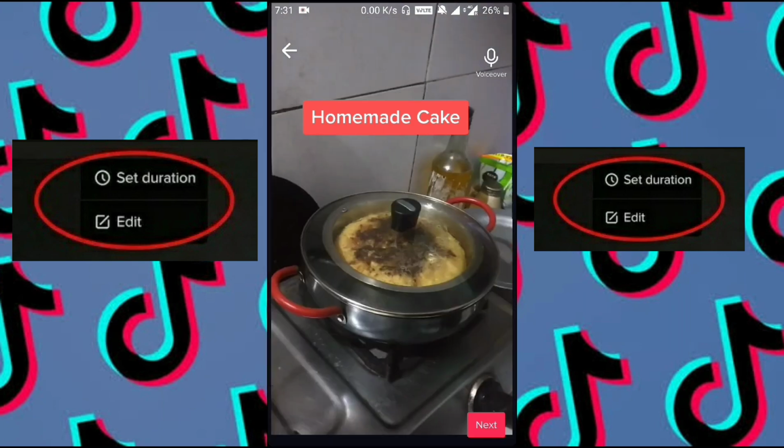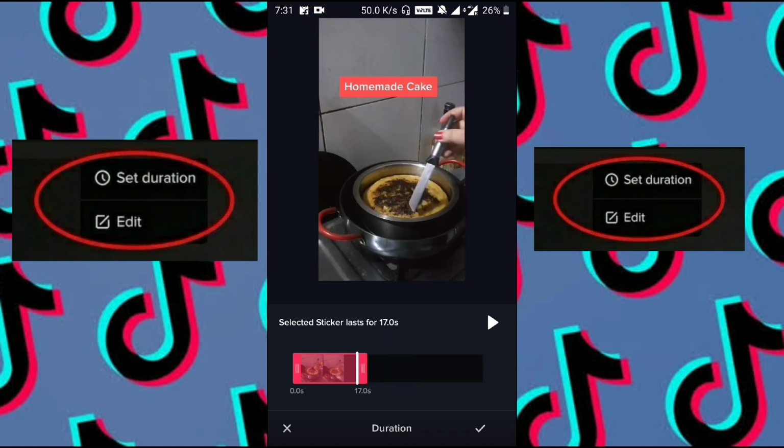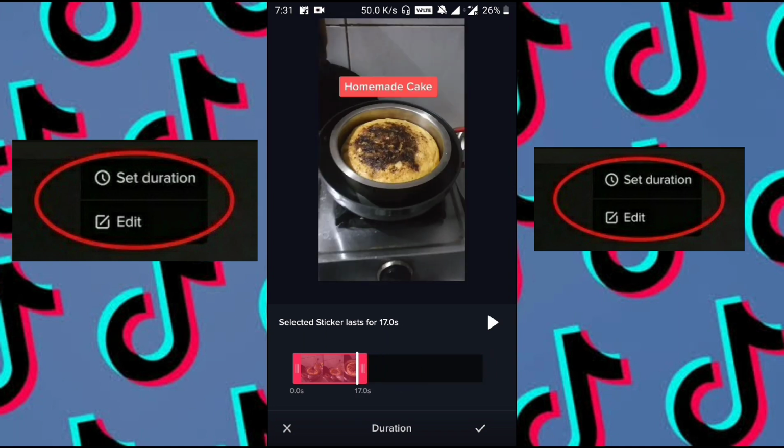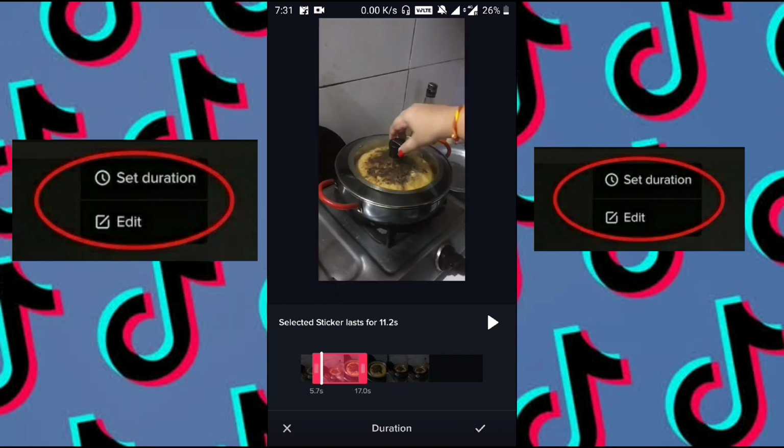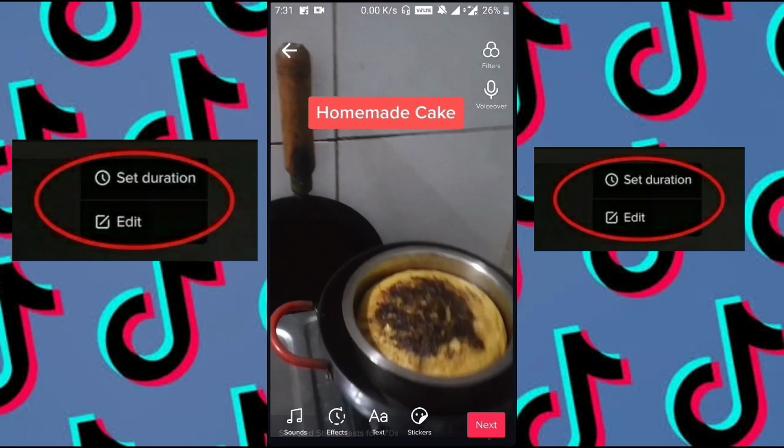Like I will go to set duration, and for how many seconds I want this particular text to show up, I can select over here. Either I can keep it from the beginning or I can keep it after a few seconds, and it can last up to 10 to 20 seconds. So I can check this below, and this goes from 5 seconds to 22 seconds on this video.